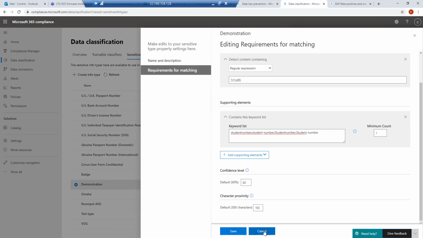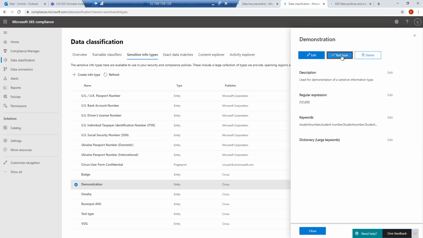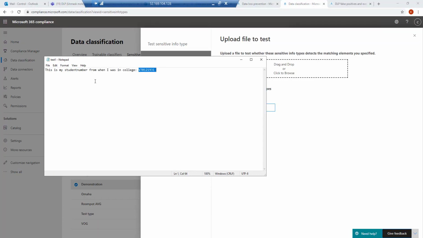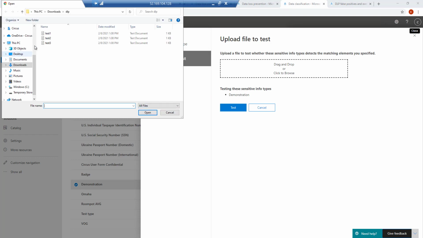So okay, I'm happy with this. I won't save it because it's already okay, but I'm going to test it. In order to test it, I have 3 files. The first of all is this one. It states this is my student number from when I was in college. It has the V and it has the 8 digits. So let me see how that works if I test it.